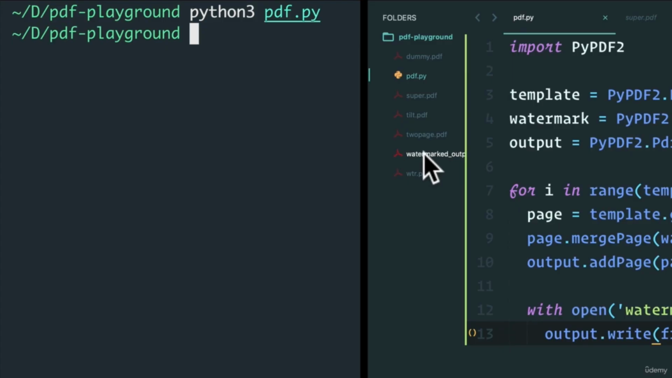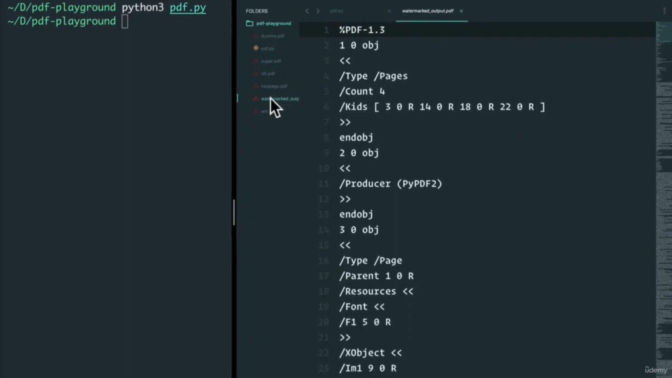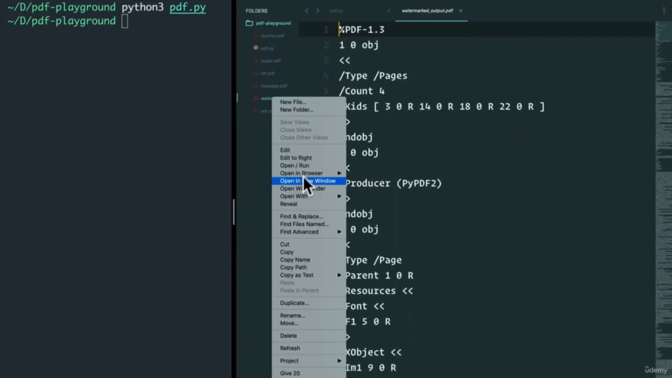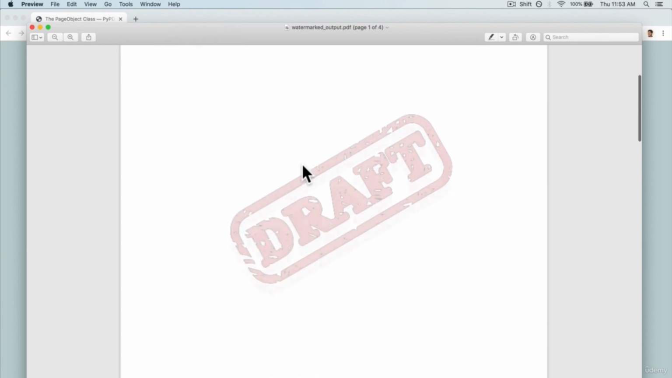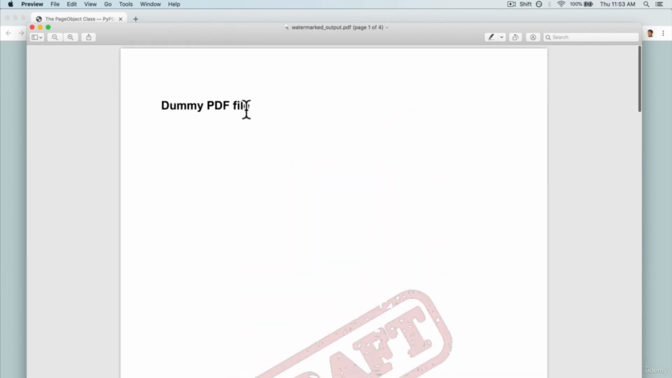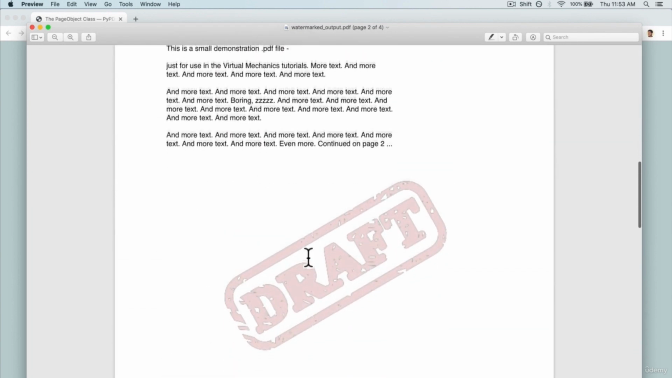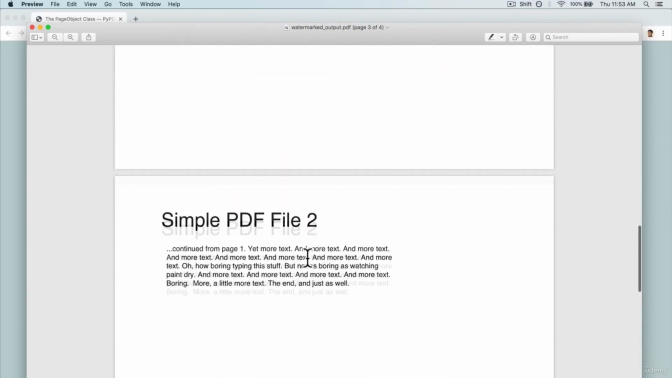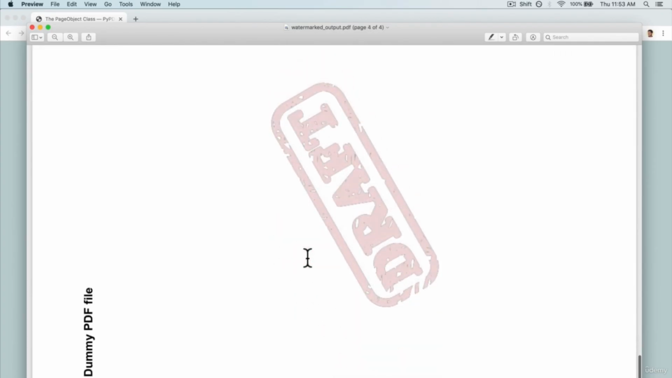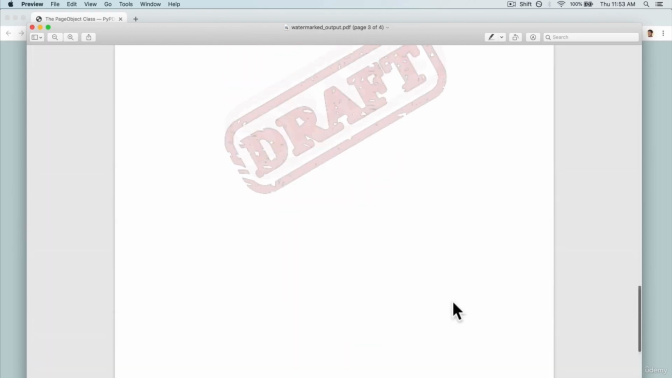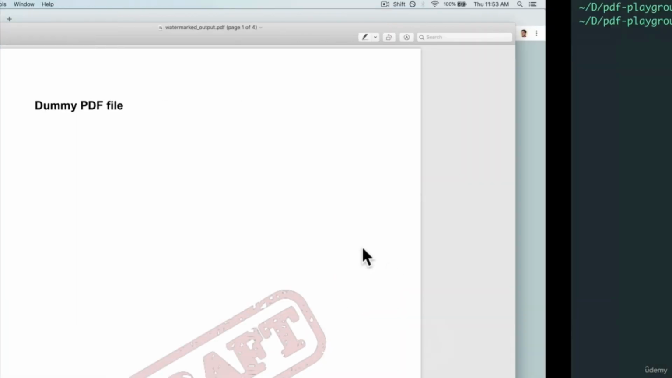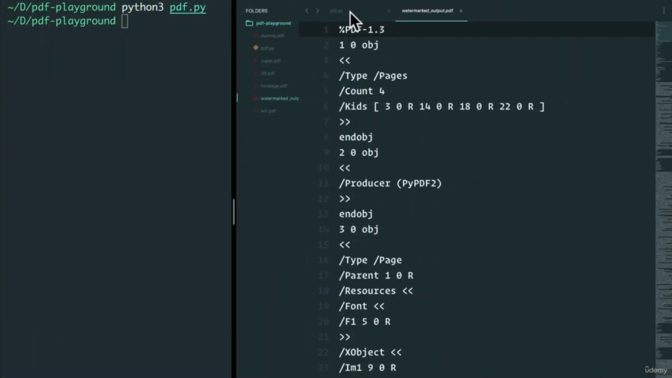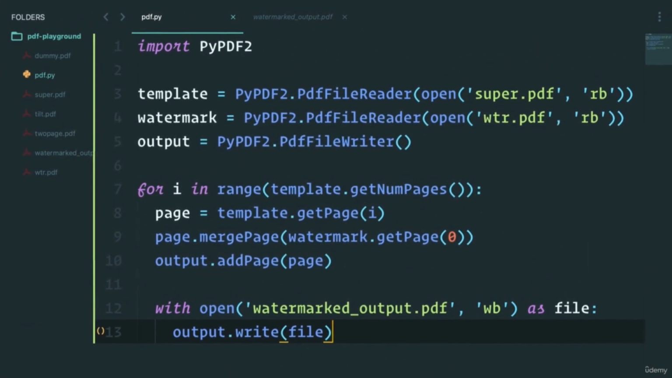We see that we have a watermarked output now. Again, this is gibberish, but if we open this, check that out. We have our dummy PDF file. We have the draft over here on the second page, third page, and even the fourth page with the rotation. How cool is that? We just created a PDF watermarker. That was quite simple, right?